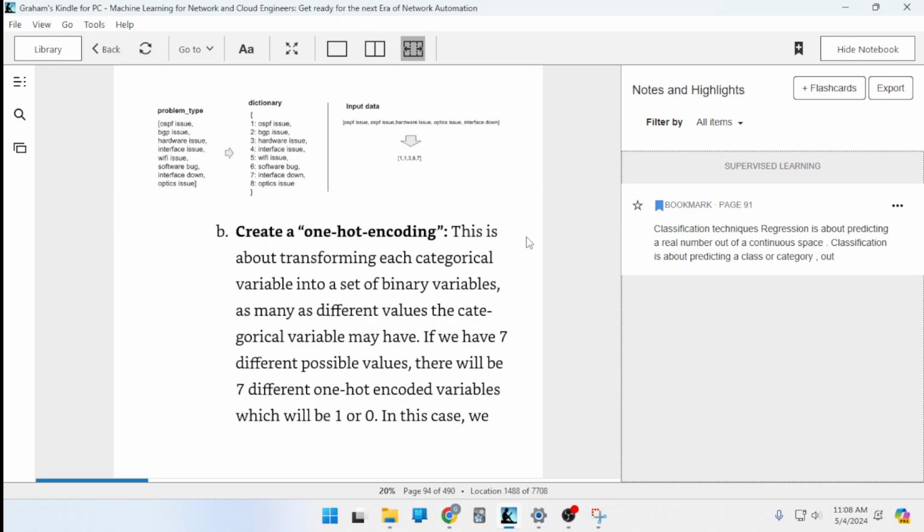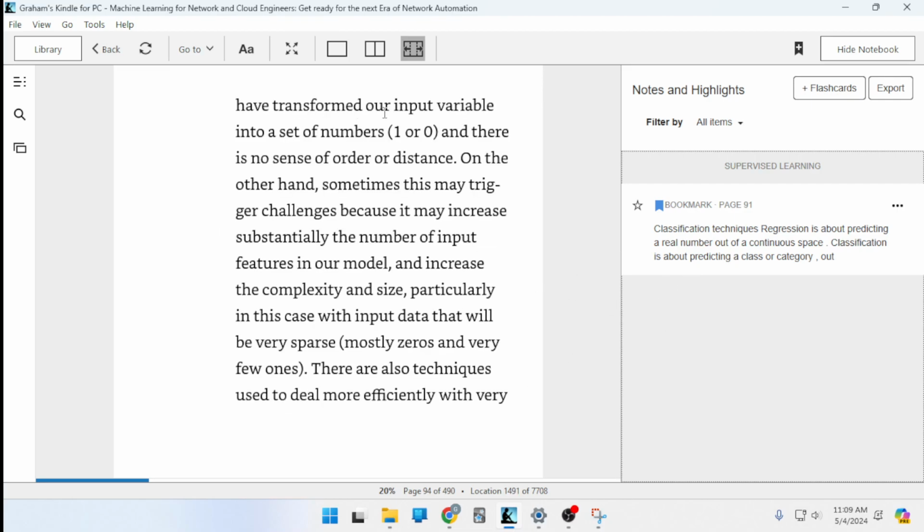All right, so moving on to the next one, which is create a one-hot encoding. This is about transforming each categorical variable into a set of binary variables, as many as different values that the categorical variable may have. If we have 7 different possible values, there will be 7 different one-hot encoded variables, which will be 1 or 0. In this case, we have transformed our input variable into a set of numbers, 1 or 0, and there is no sense of order or distance.